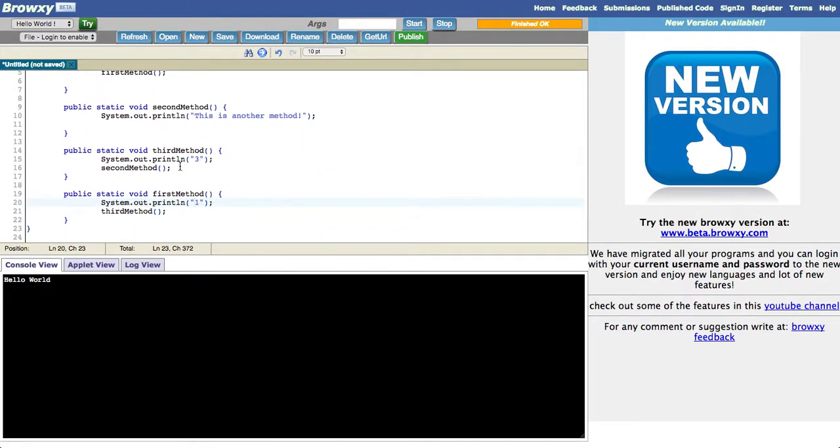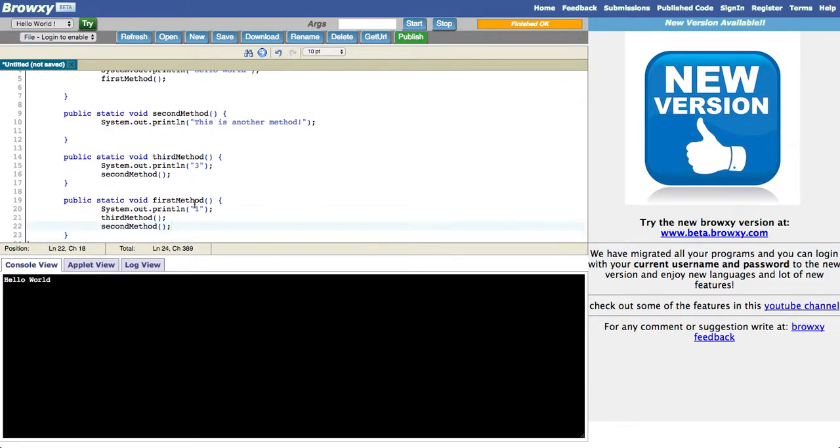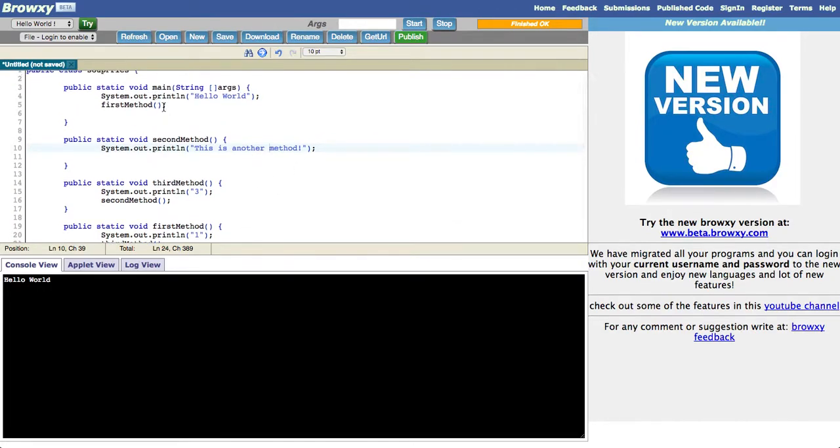So that's pretty cool. What we can also do, since second method doesn't go to anything, is make it more complicated. We can put second method here too. So what happens is fourth method is called after hello world. It prints 1. Then it goes to the third method. The third method prints 3, goes to the second method, and prints this is another method. But then we go back here because we're not finished yet, and we go to the second method. And then the second method prints this, and then we go back up here.